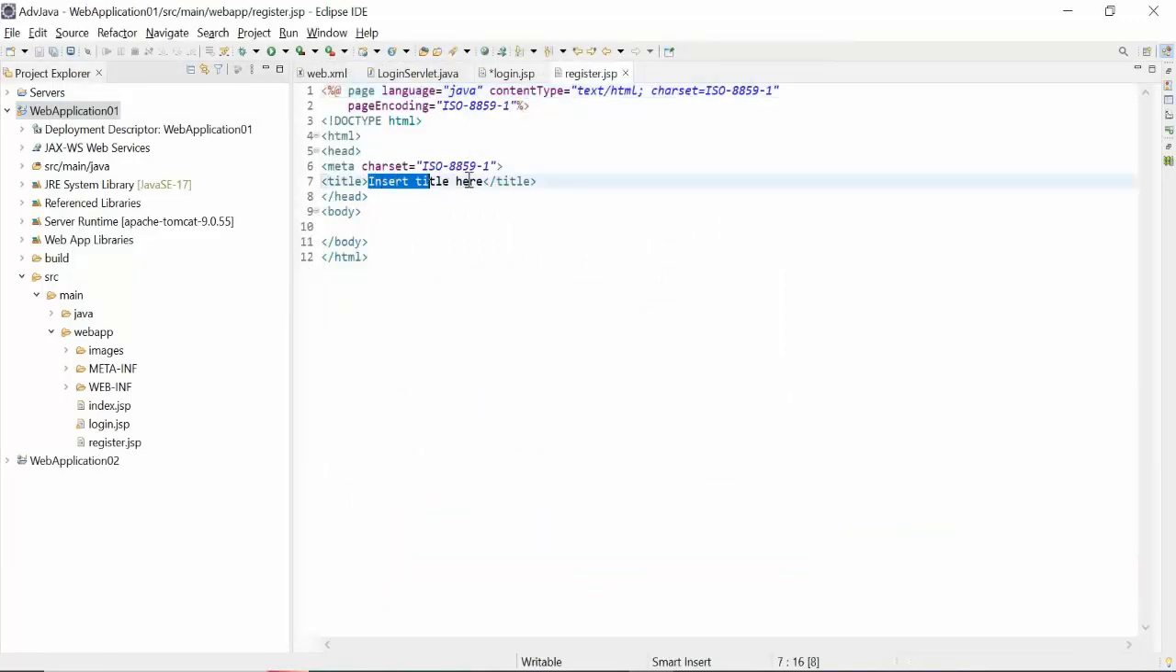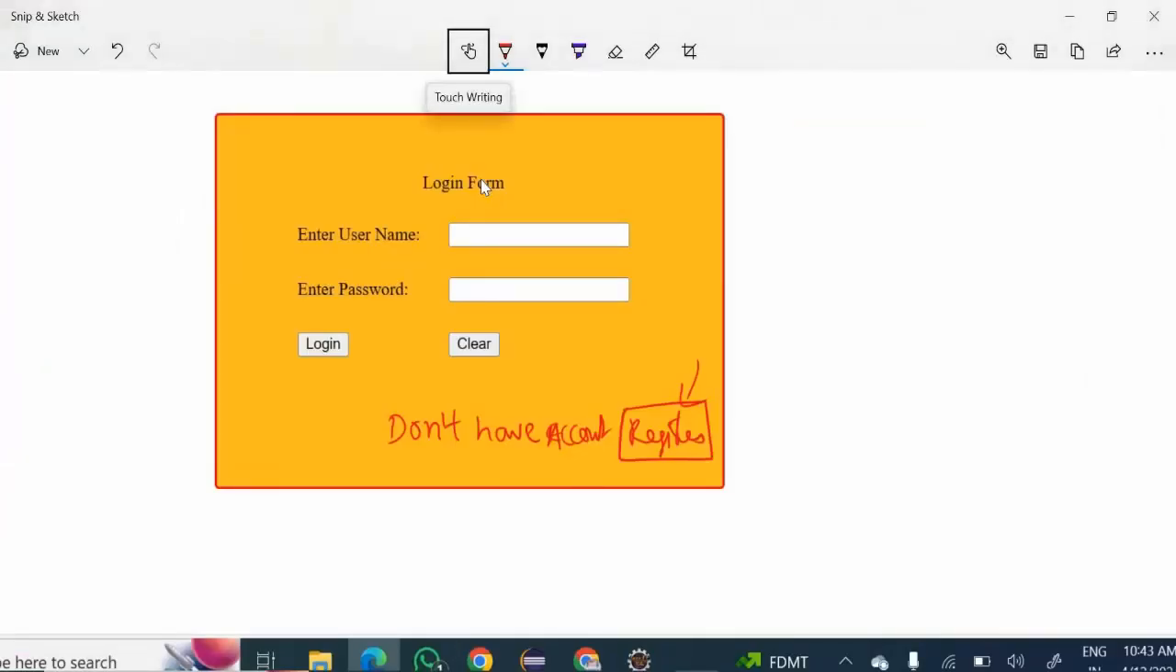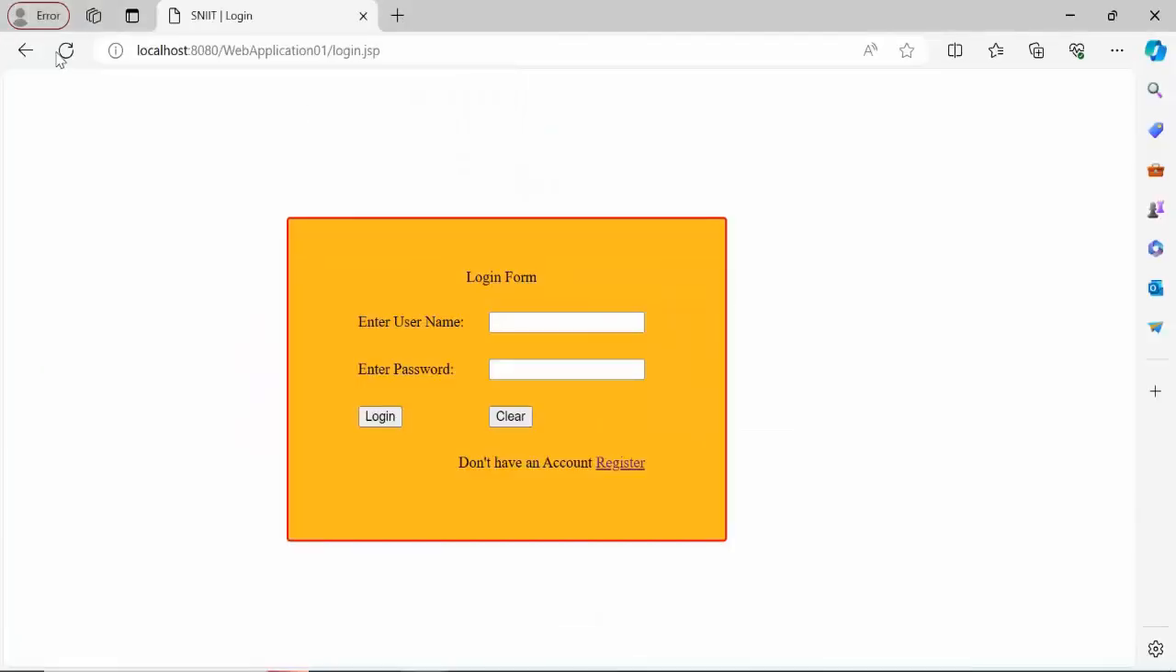Now here I am giving register, SNIIT, Hyderabad. I am giving like this. Okay. Now see that as the page is there, I am just reloading this page. Otherwise, if you want, we can go back and come back.